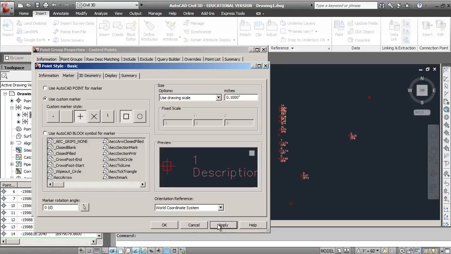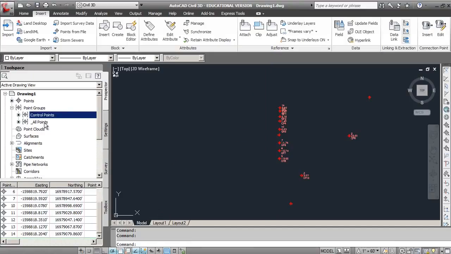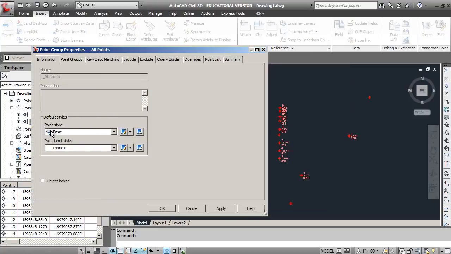So if I just click apply here and hit OK, and we'll hit apply. I'm going to stay in this window as we'll continue to edit this. When I hit apply, you can see that all of those red markers changed the same. This changed it for the control points as well as for these other markers. What you'll notice is that the current point style for the control points is basic. If I hit OK here and look at all points under properties, this is the basic point style here as well.